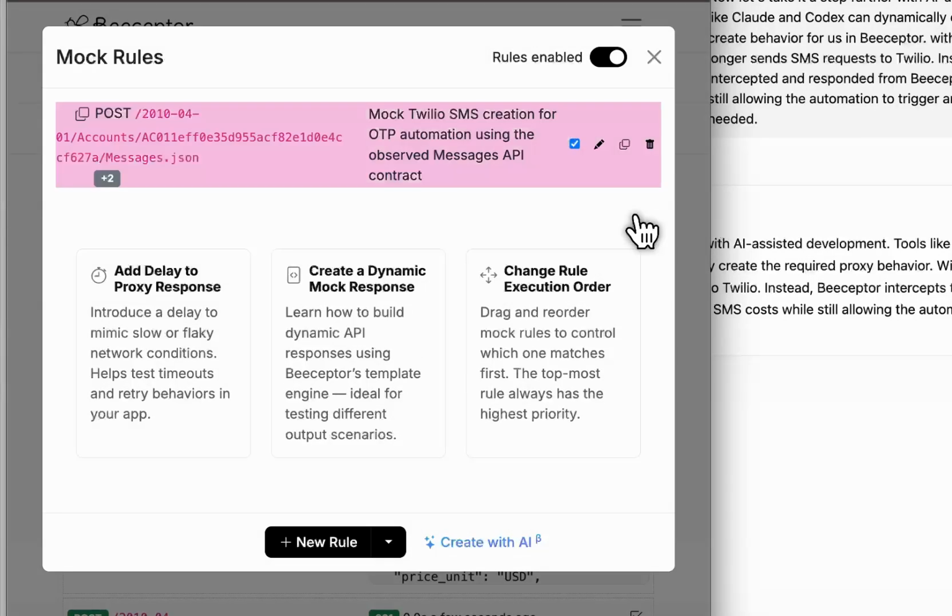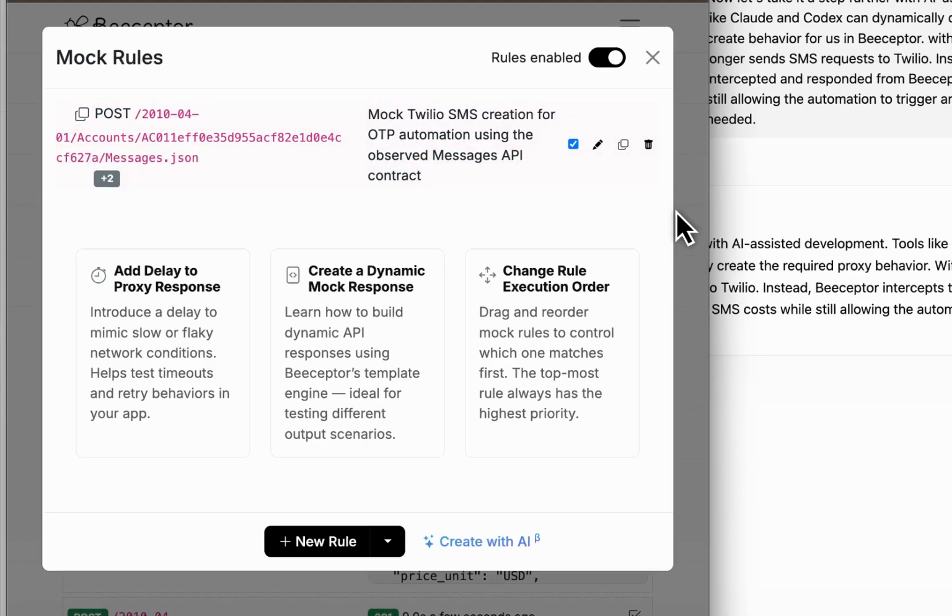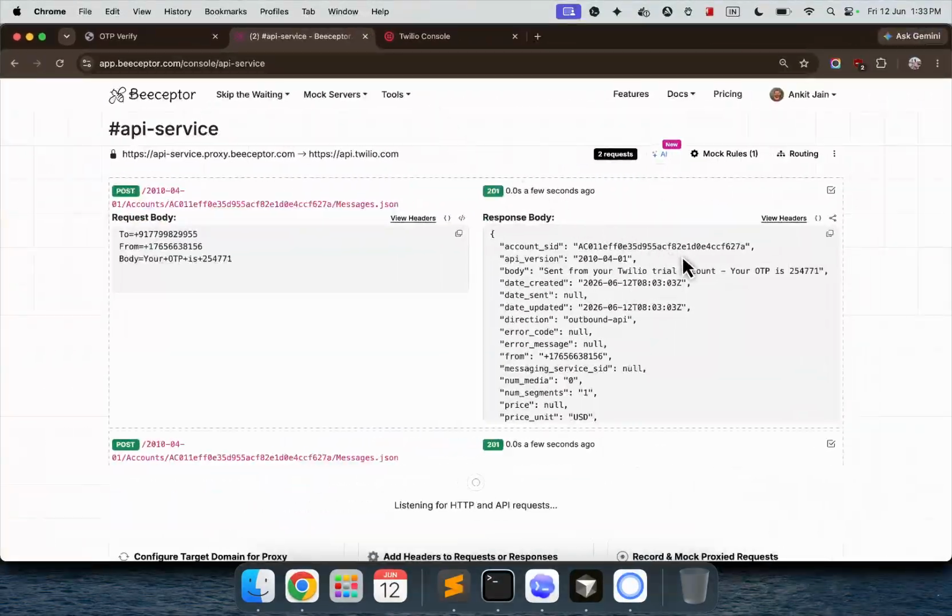A mock behavior has matched, and this request never reached Twilio. So this is how we have saved the cost for sending an SMS, also simulated the entire flow end to end. Thank you.